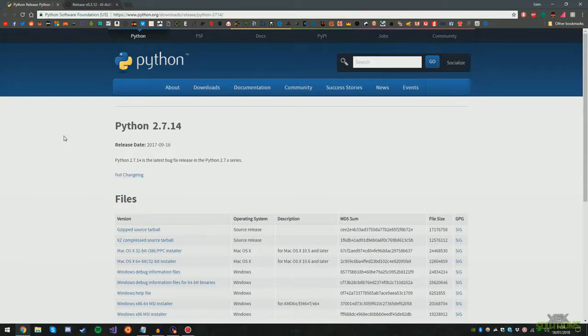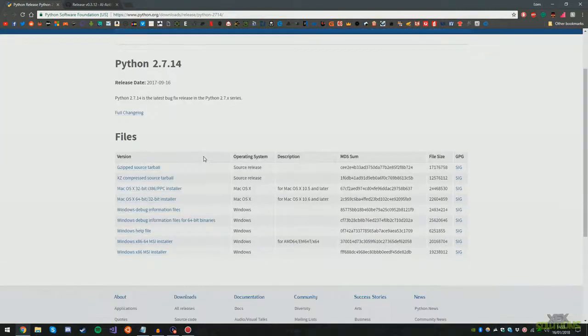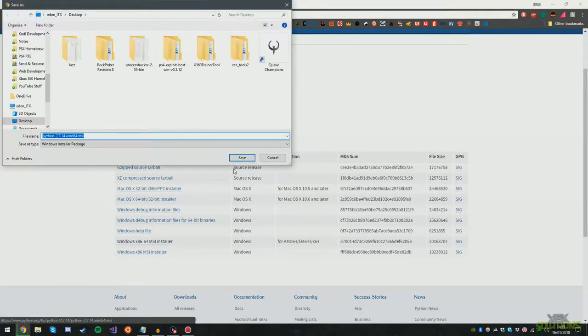So the first thing you're going to want to do is head over to the description below and download Python. Now you can use any version, but I like to use Python version 2.7.14 as I've used this for a while and it works for me. Obviously choose the version that is suitable for you. I'm just going to choose the 64-bit MSI installer.